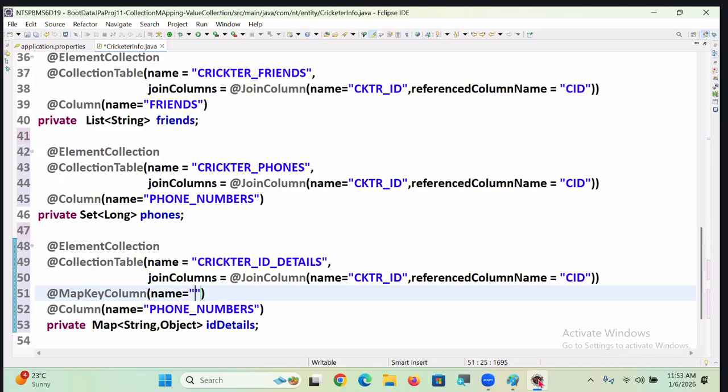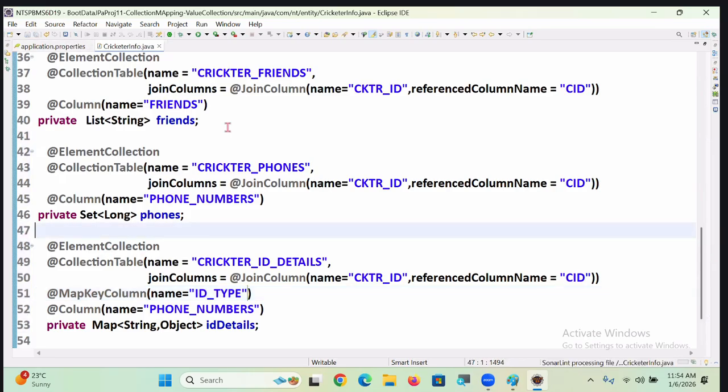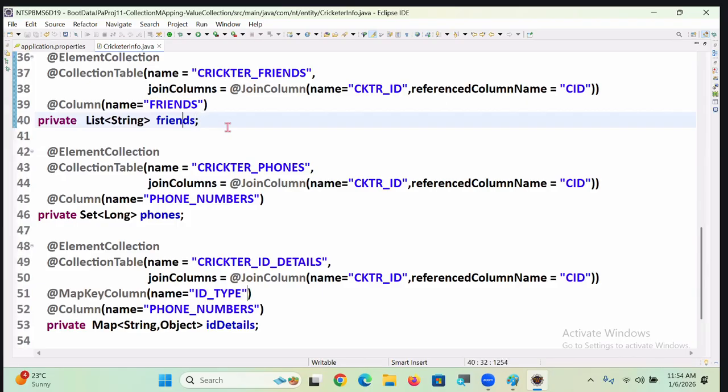Name is equal to ID underscore type. At the rate map key column, name equals ID underscore type. Are you getting my point, my dear? Yes, that's great.